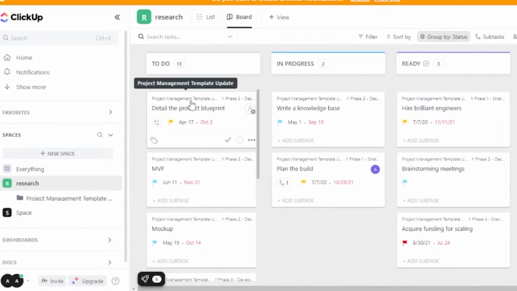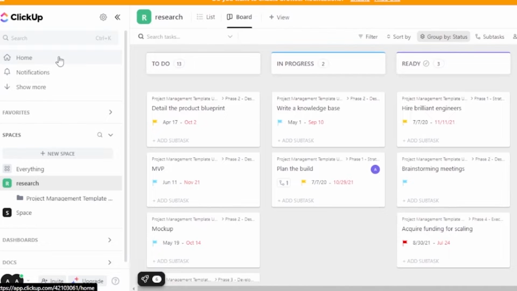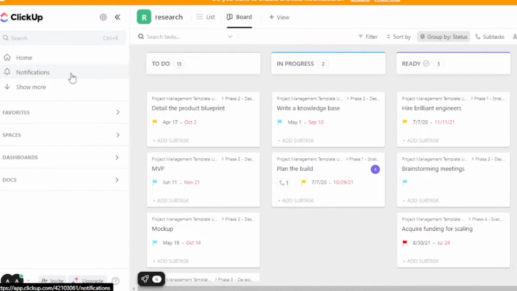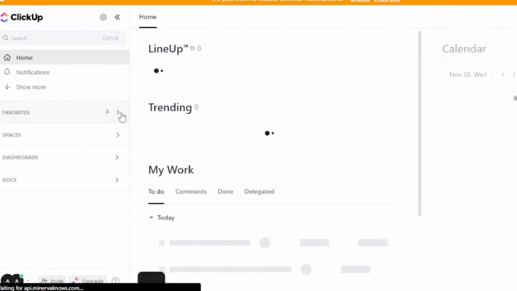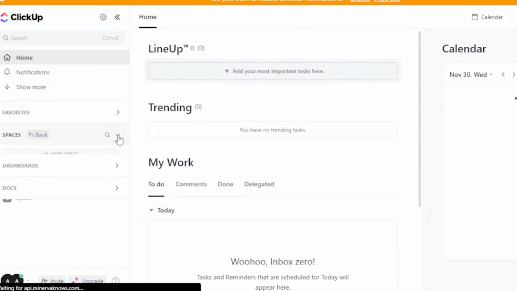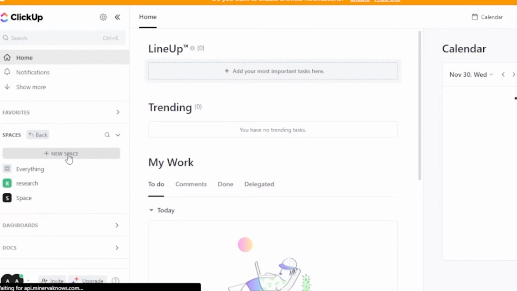This is the basic dashboard of your whole ClickUp. Now what you need to do is, this is the home. Let me show you the home, and these are the notifications, and then you have more. Then you have your favorites. Your favorites will be here. Then you have your spaces. You basically create different spaces for yourself when you are working.